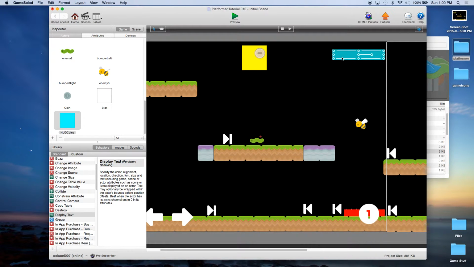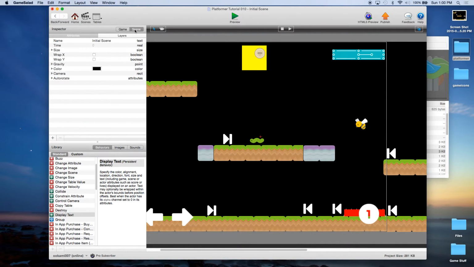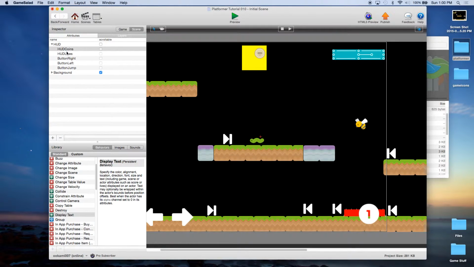Now you can change the font size, as you can see, and we can go back and play with that another time. But that's where it's going to display the coins. Now remember, it's a HUD element. It's part of the graphical interface. We don't want it to scroll. So let's go to Scene and Layers and just make sure that it's on our HUD layer, which it is.